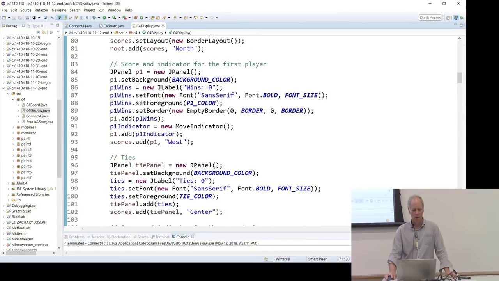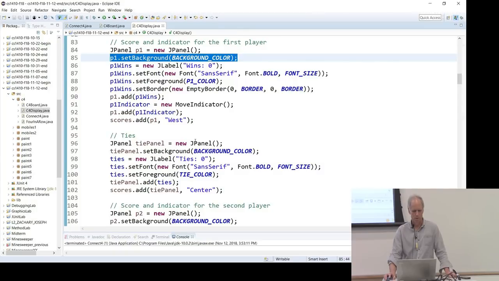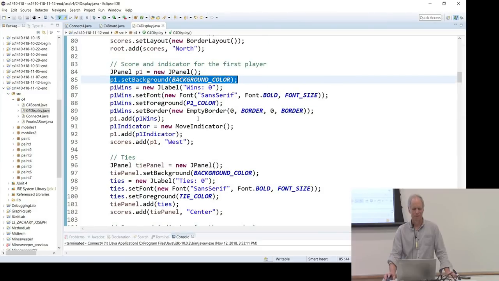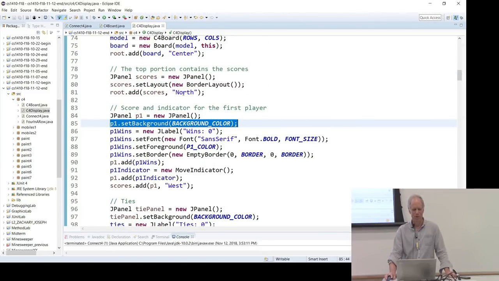We create one panel, it's a JPanel. It has a background color. It contains the wins, the ties, the losses, the indicators. And I did not set a layout for it, did I? So it's a flow layout. Surprises me. Oh, I see one. Oh, okay. Haven't looked at this in too long.